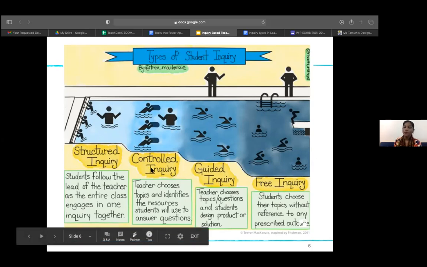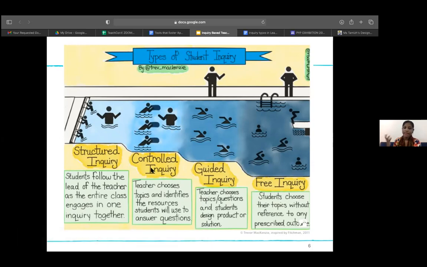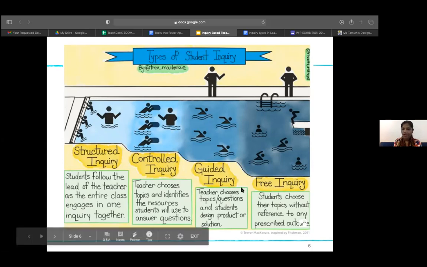Whereas controlled inquiry is where the teacher chooses the theme or the topic most of the time. We identify resources, and the students will use the resources to answer a few questions. And sometimes we can also give the flexibility for the students to add more inquiry questions beyond what we have given. Guided inquiry is the most commonly used inquiry in many of our classes, where we choose the topic or question, but then the students at the end of the session will come up with a product or a solution to demonstrate their learning. Most of us do have this in our own classes.